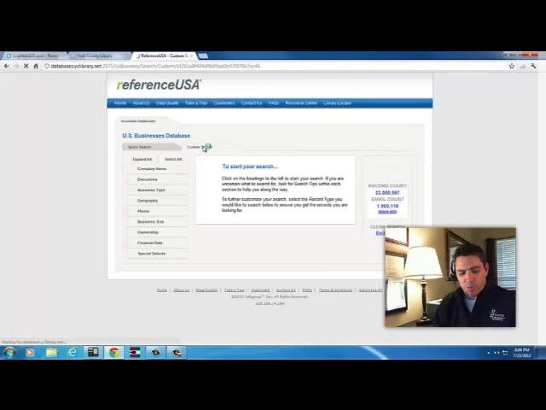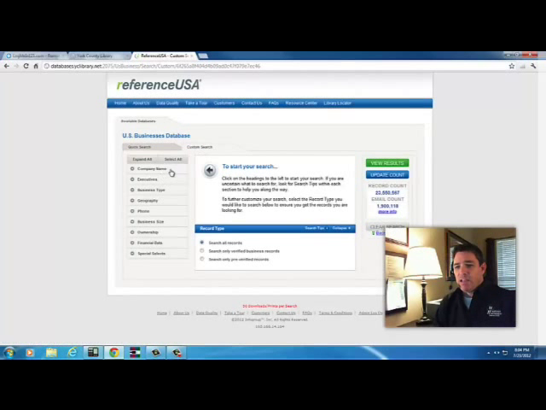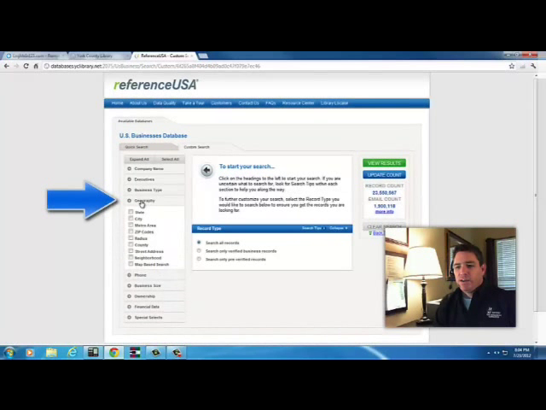And what it's going to do is open up another screen that's got a lot of different search parameters over here on the left-hand side for you to choose from. Now, we're not going to use all of these. We're actually only going to use a few of them. The first thing I want you to do is go over here to where it says Geography, and we're going to click on the Geography drop-down.